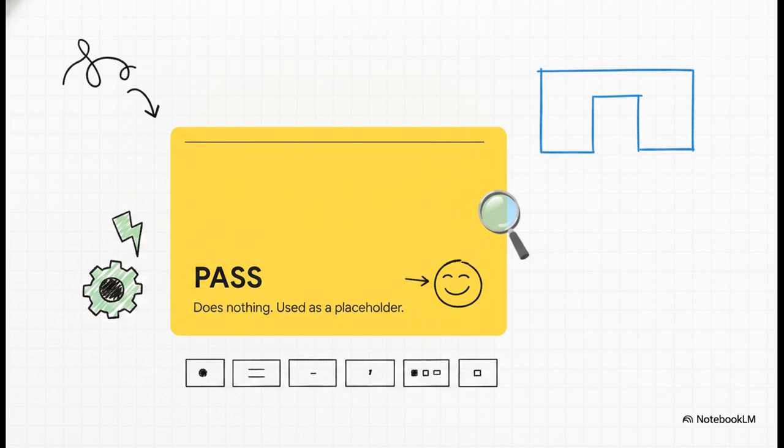Sometimes Python's strict syntax demands that you have a code block written out, like inside a loop, just so the program doesn't crash. If you haven't quite figured out your complex logic yet, you just type pass. It generates 0 output, but keeps your code perfectly error-free while you think.